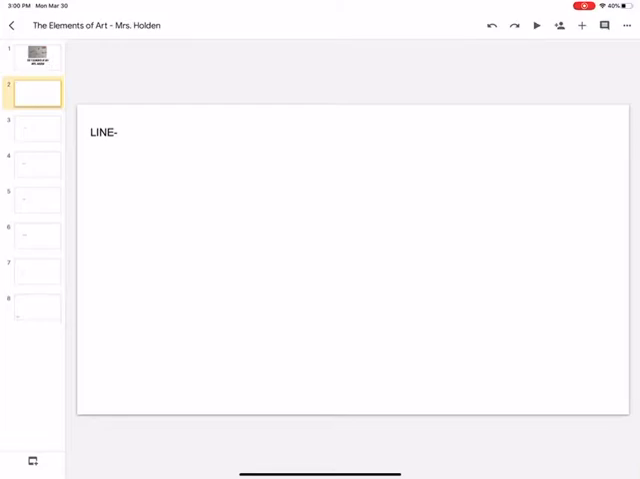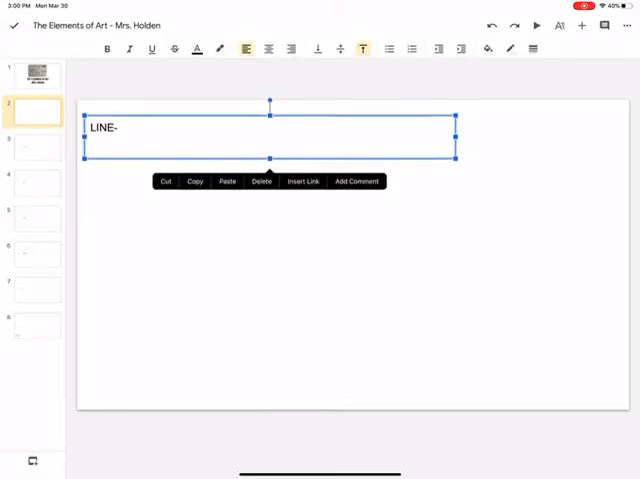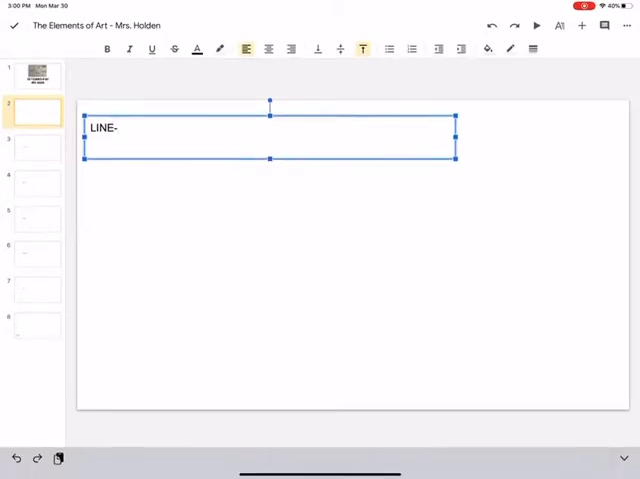So later on this week, you're going to watch a video that has to do with line. It's going to be a very short video, probably 2.5 to 3 minutes long. But while you're watching that video, you're going to pay close attention to the definition of line. Once you hear that definition, you're going to come to your line slide and you're going to type in the definition of line. All right, line: the path an object takes when it moves from one point to another.